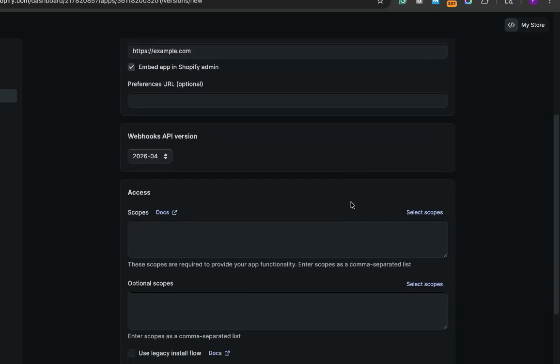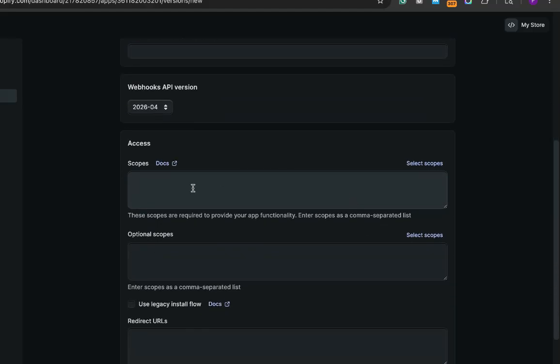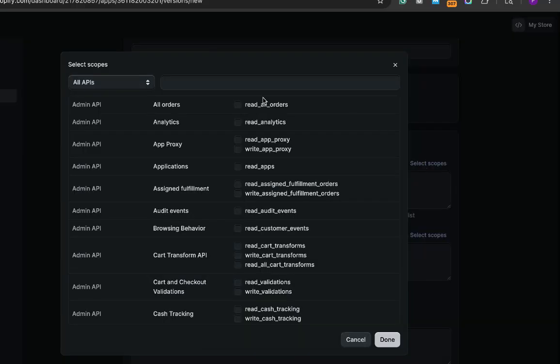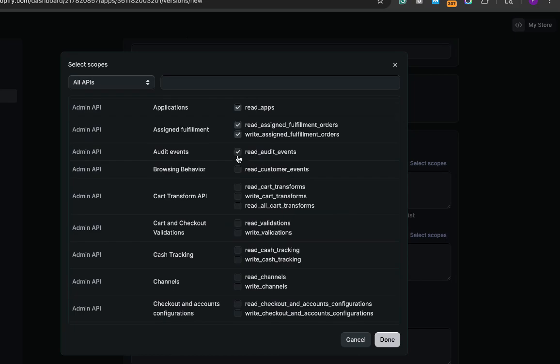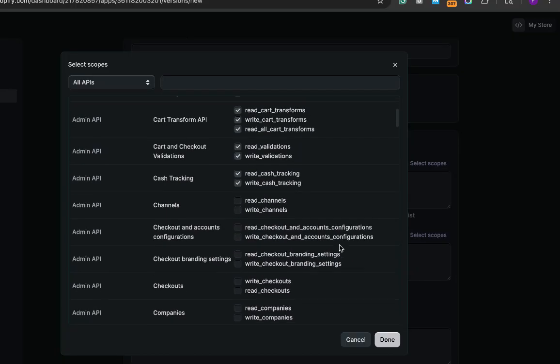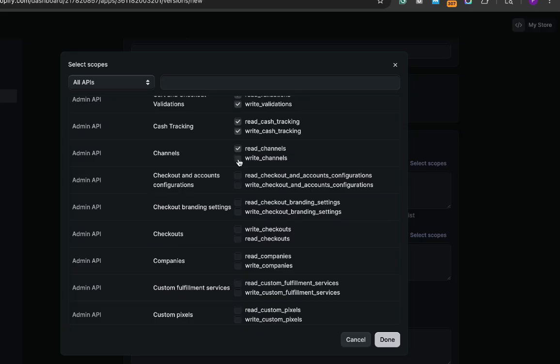Typically, this includes read and write products, read and write orders, read and write customers, and read and write inventory. Depending on your integration requirements, additional permissions can also be enabled if necessary. In this section, you can also configure redirect URLs. Redirect URLs specify trusted destinations Shopify can use during the authentication process.